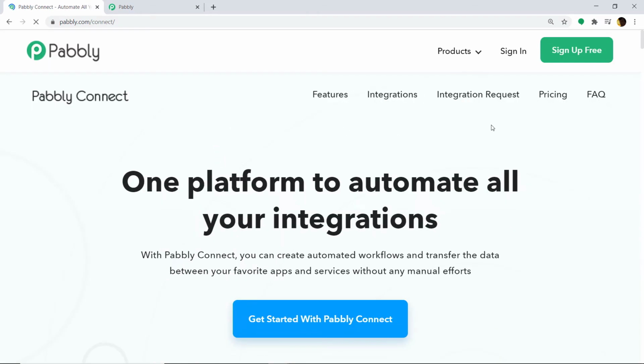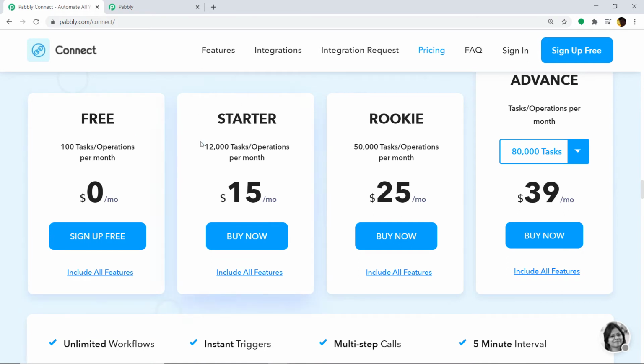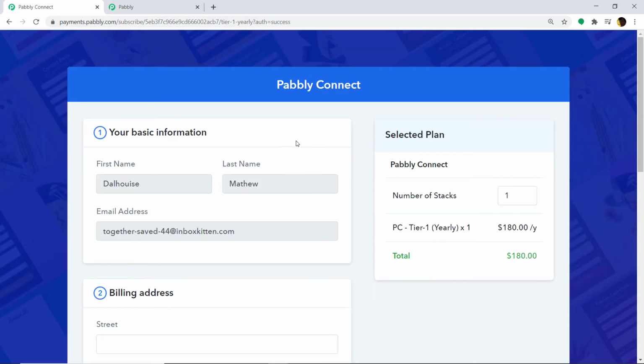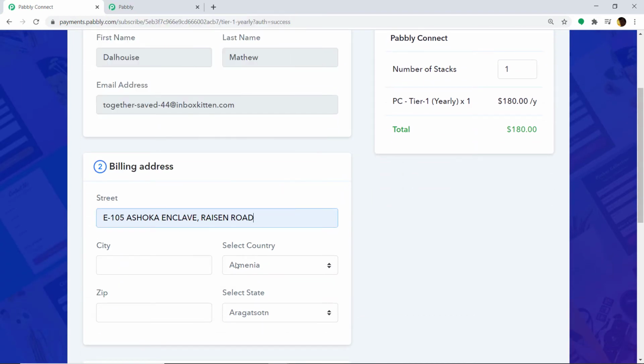So the customer, that is me, is now redirected to the page of Pabbly Connect. So he will look at the pricing, and as the customer, I will just click on one of them. So I'm going with this one, the starter, and click on buy now. So this is the checkout page of one of the deals in Pabbly Connect, and I'm going to fill in the details. So these are the details I have filled in.